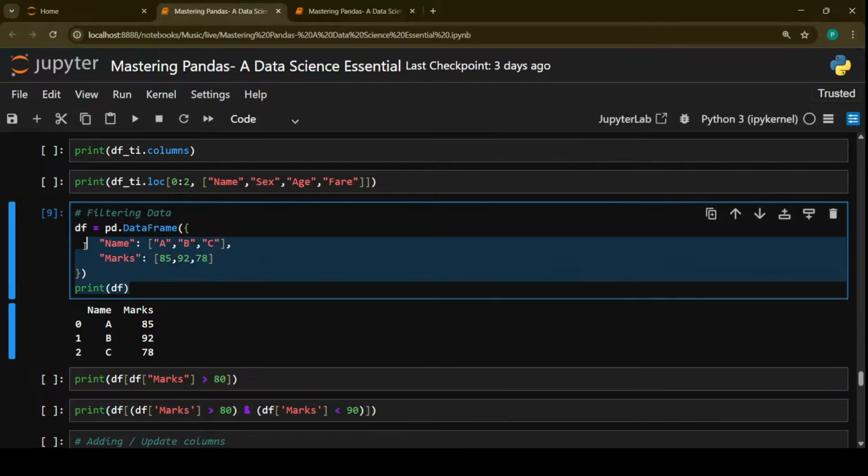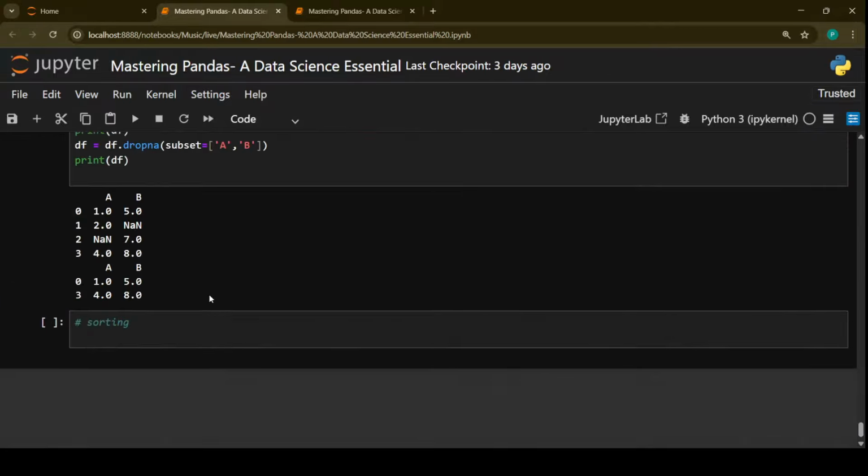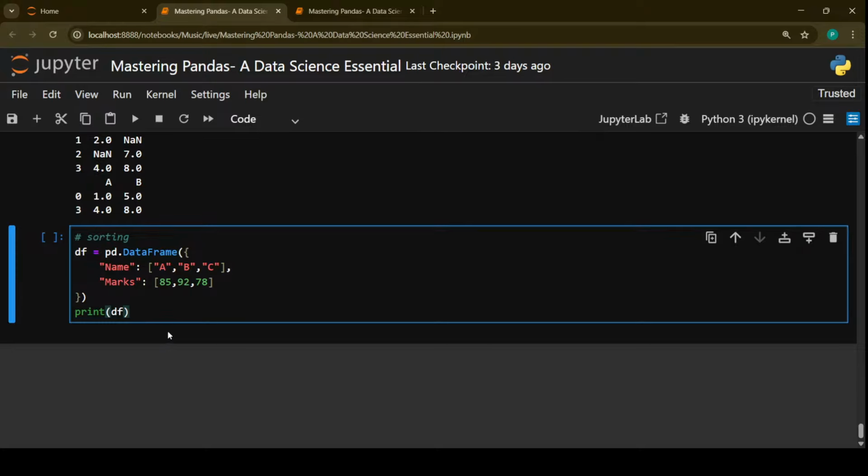Now this is my data frame. Let me copy it and paste it over here. So now we have the data frame with us, and I'll remove this print. Now what we have to do is perform sorting. So let's do the sorting.